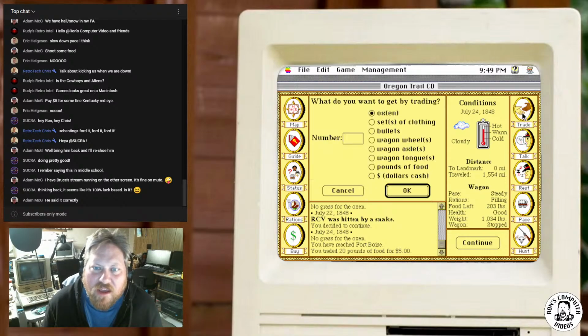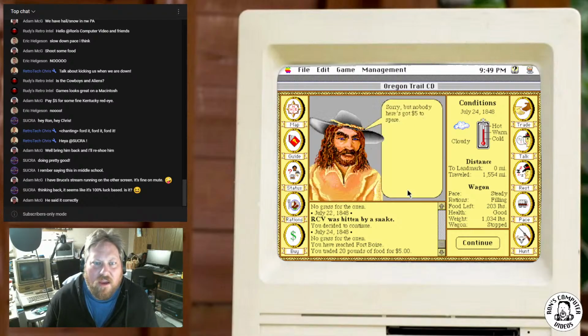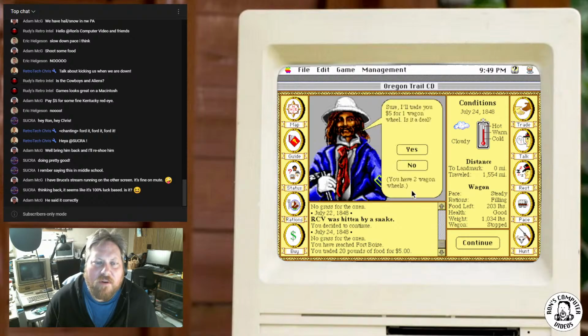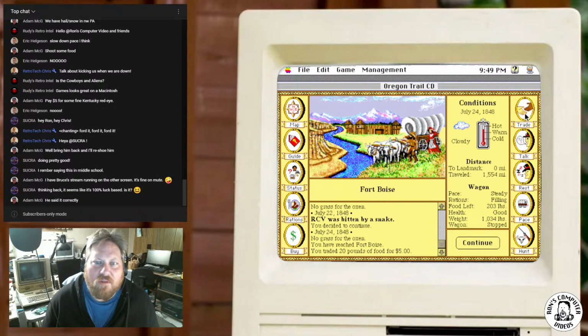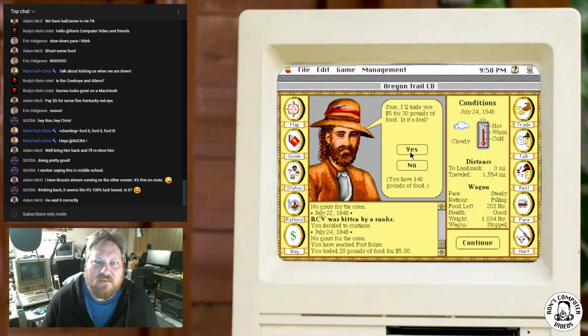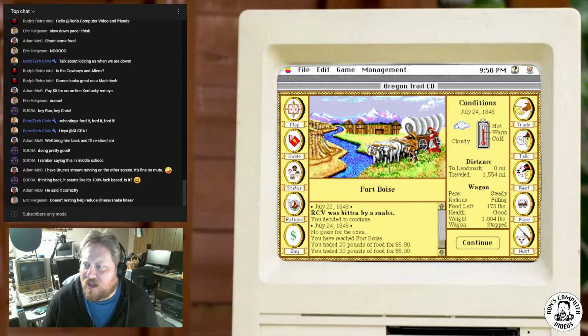It's just me. How much more money is? Nobody's got $5 to spare. Wagon wheel for $5. No, I think you are a crazy man. For 30 pounds of food? Yeah, these guys. Yeah.